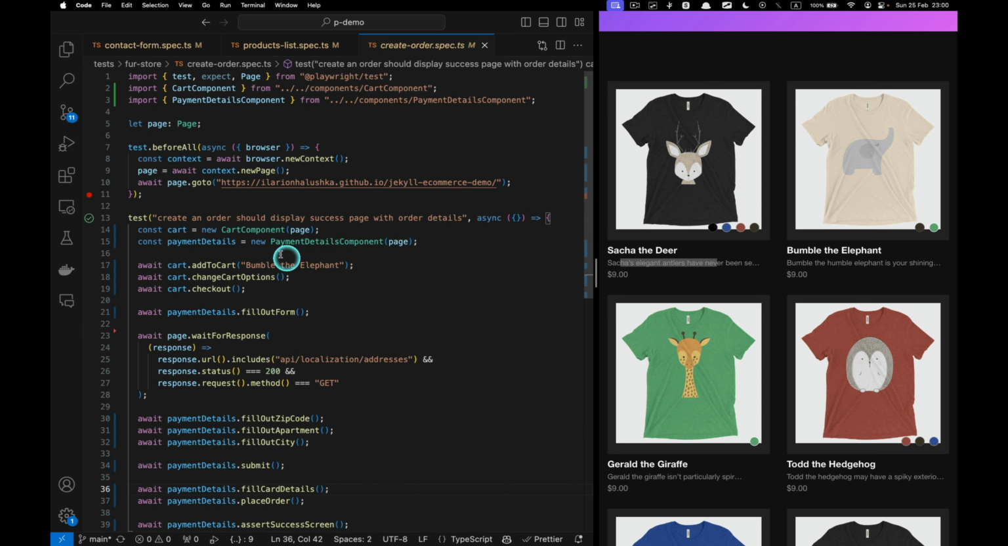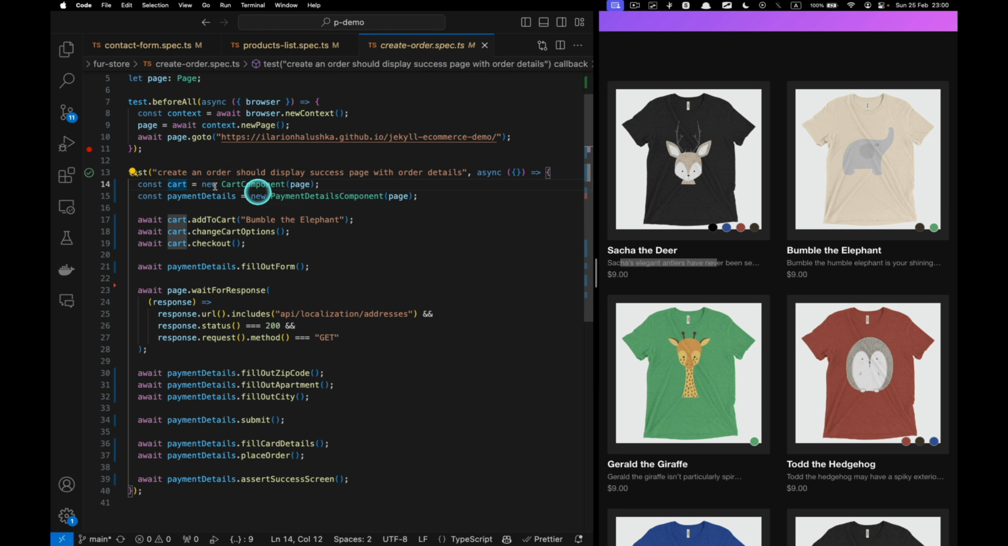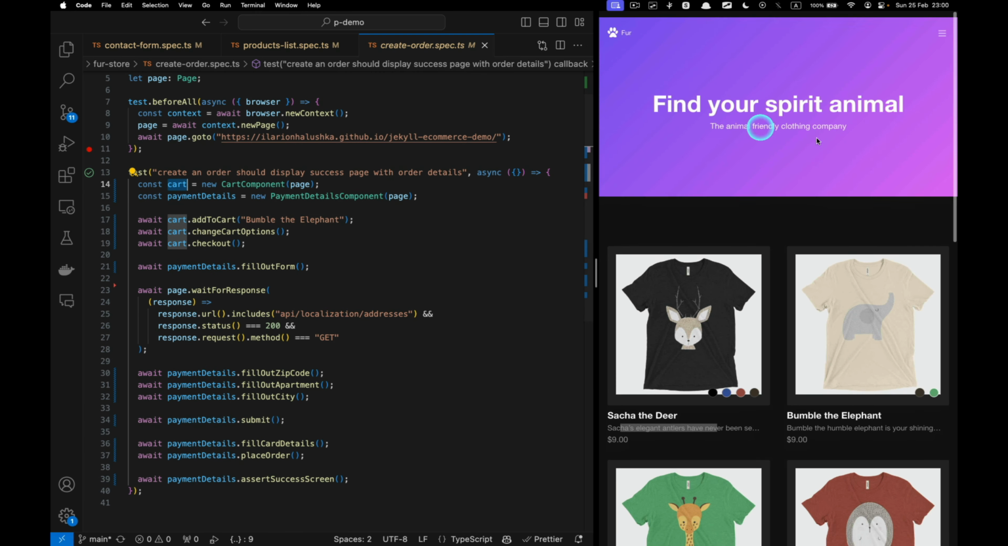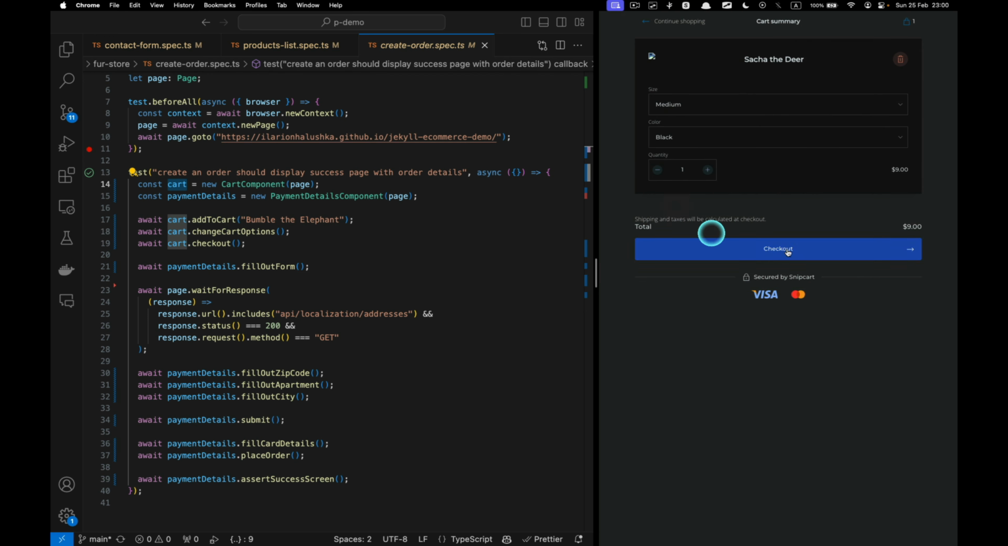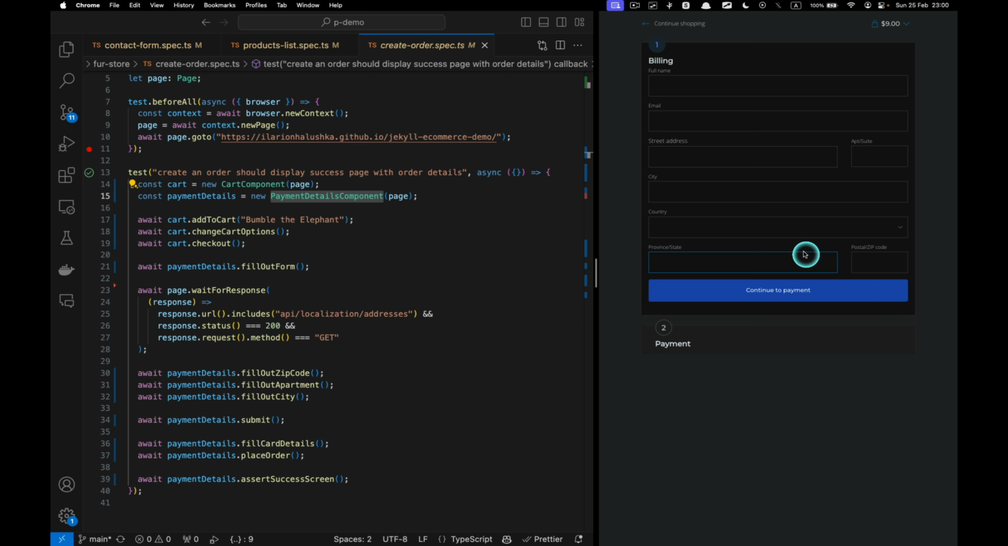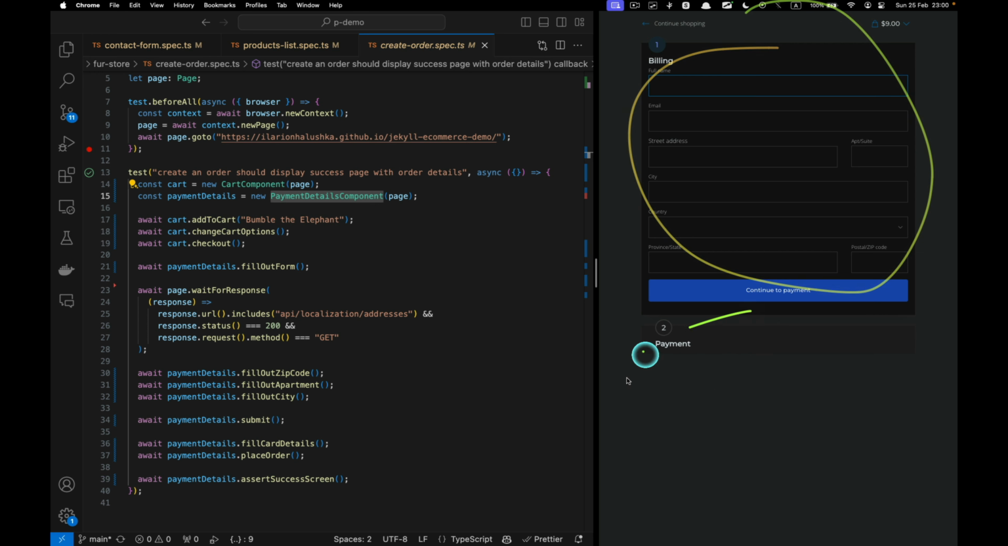So inside of create order spec, now we have two components. One component is the cart. The cart is actually this component, this thing. And then we have the payment details component, and payment details component is actually this form and this form.